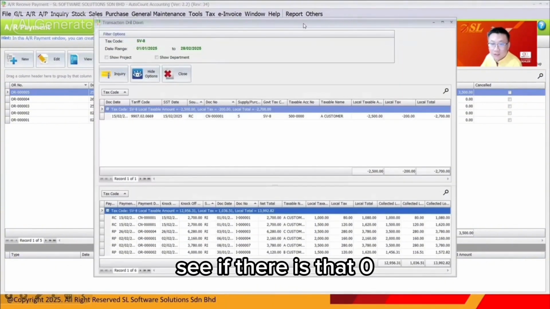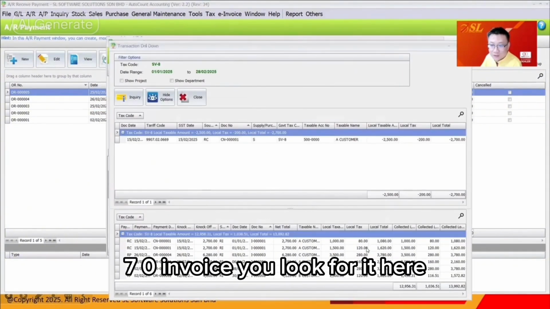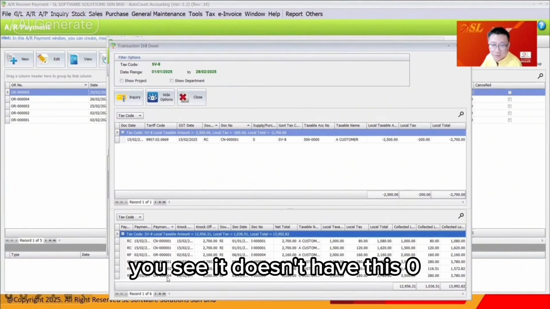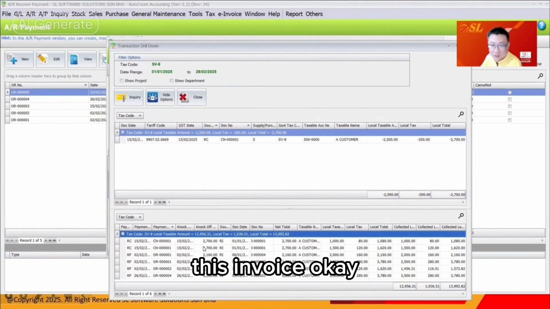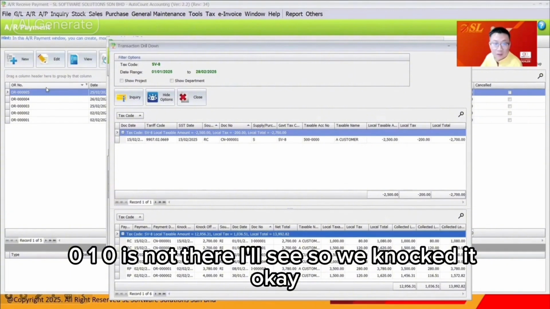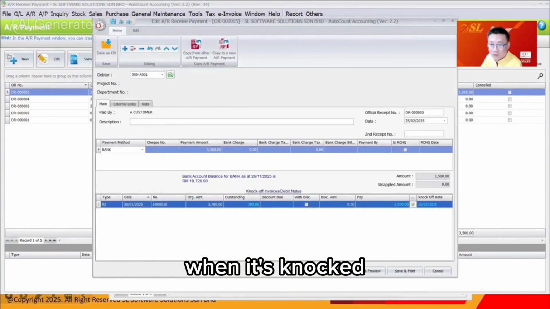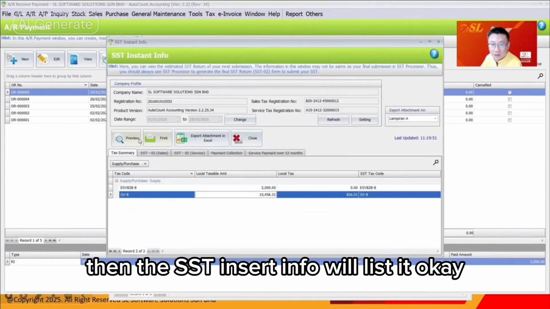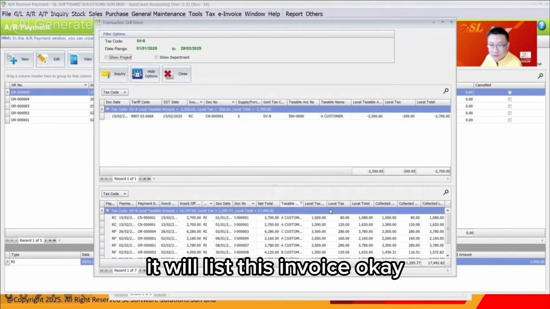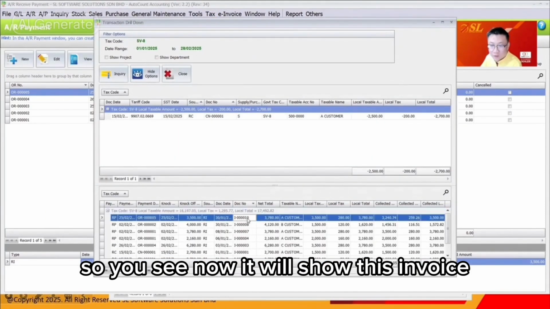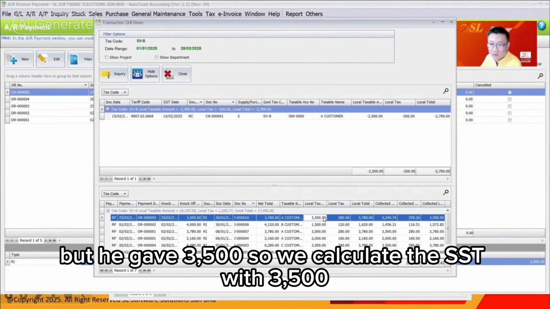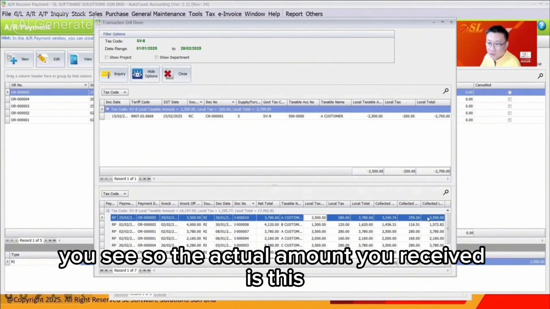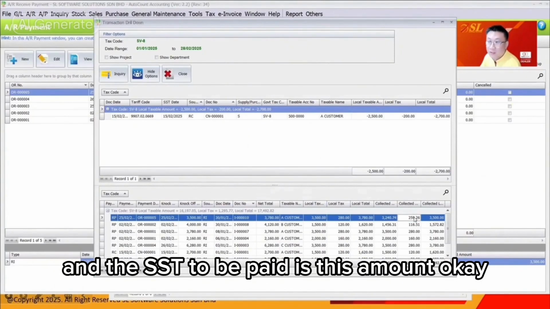See if there is that 0070 invoice, you look for it here. You see it doesn't have this invoice, okay? The invoice here, 0010, is not there, so we NOFed it, okay? When it's NOFed, then the SST insert info will list it. It will list this invoice, so you'll see now it shows this invoice. It's 3,700, but he gave 3,500, so we calculate the SST with 3,500. You see, the actual amount you received is this, and the SST to be paid is this amount, okay?